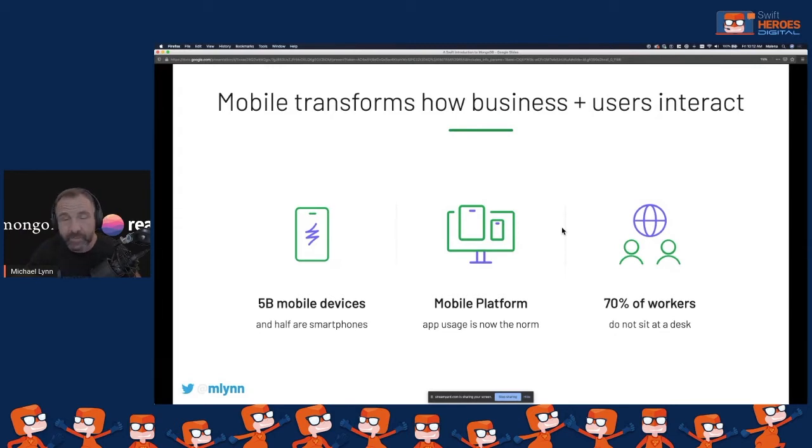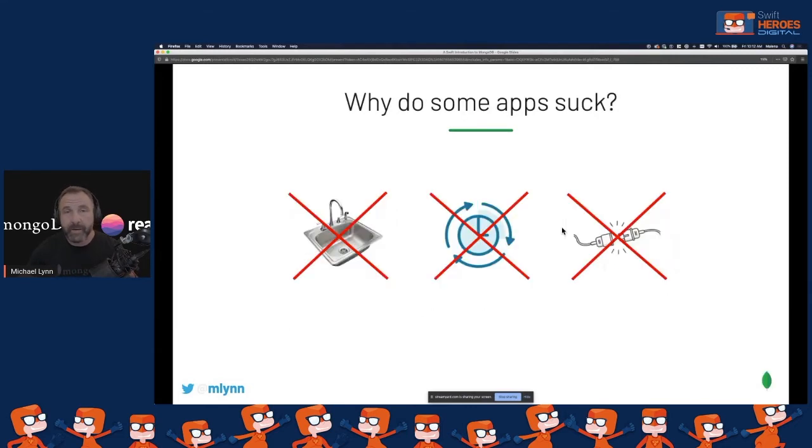Beside that, 70% of workers are no longer sitting at desks. They're mobile. And I would be willing to bet that 70 is a conservative number given the pandemic. So I don't need to tell you the importance of developing a mobile app. The issue comes in when application developers develop apps that are not phenomenal. They need to be phenomenal in order for people to continue to use them and enjoy using them.